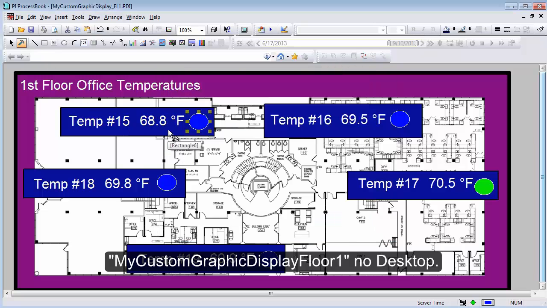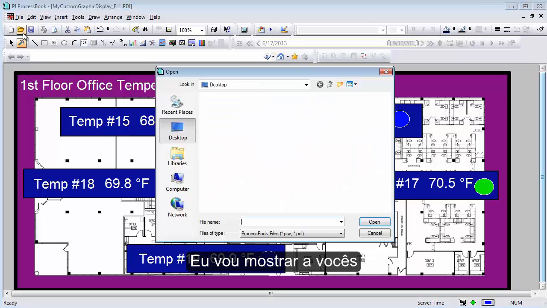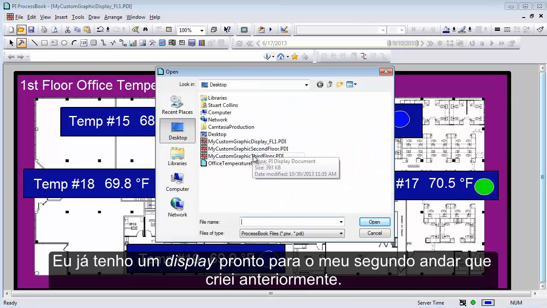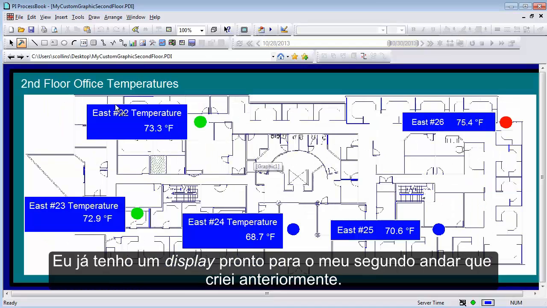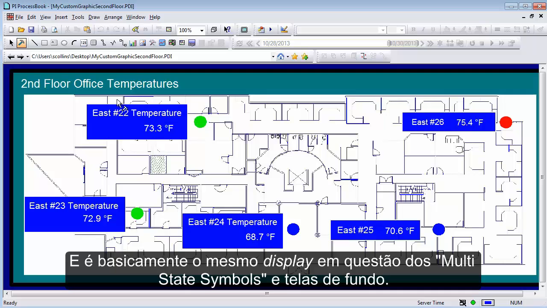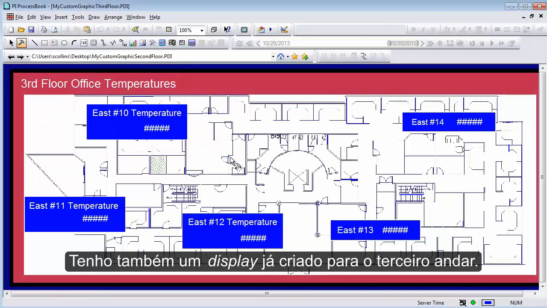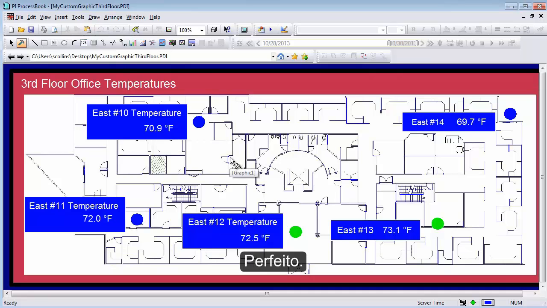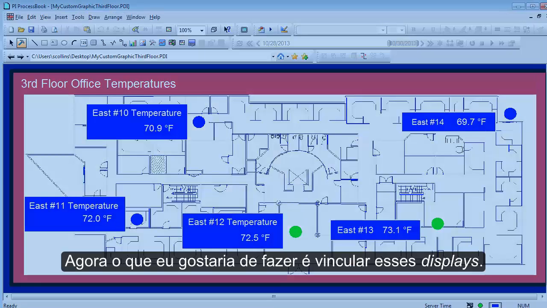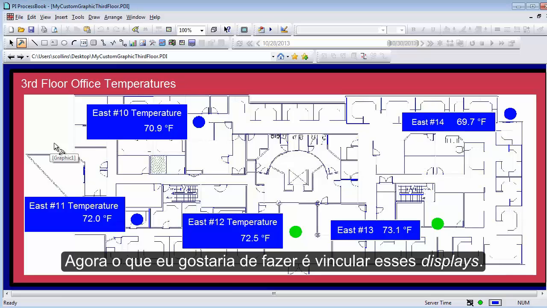And I'm going to show you I have a display for my second floor already, which is all ready. There's nothing to be done. It's the exact same display as far as multi-state symbols and the backgrounds. And then I have another display for my third floor right here. Perfect, yeah. And now what I'd want to do is I'm going to link these displays together.